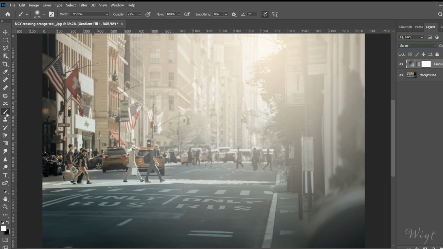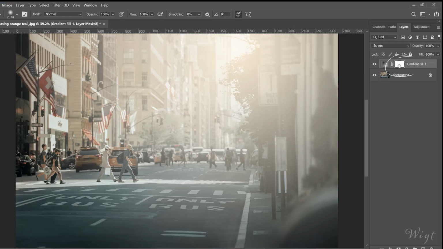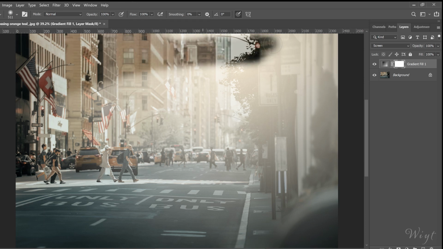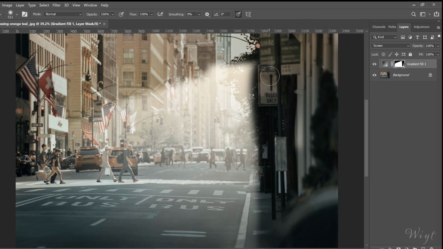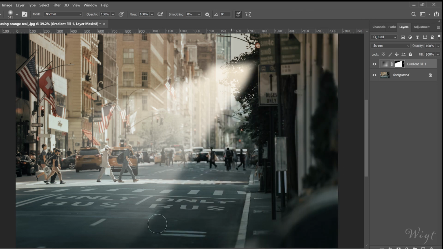Now let's grab the brush. Make sure that this square right here is set to black. You can easily press the X on your keyboard to switch it from black to white. Remember to use black if you want to hide and white to reveal. Make sure you have the white gradient mask selected. Set the opacity to 100% and start painting away what you don't need. We're only leaving some of this effect in the highlights and not in the shadows.